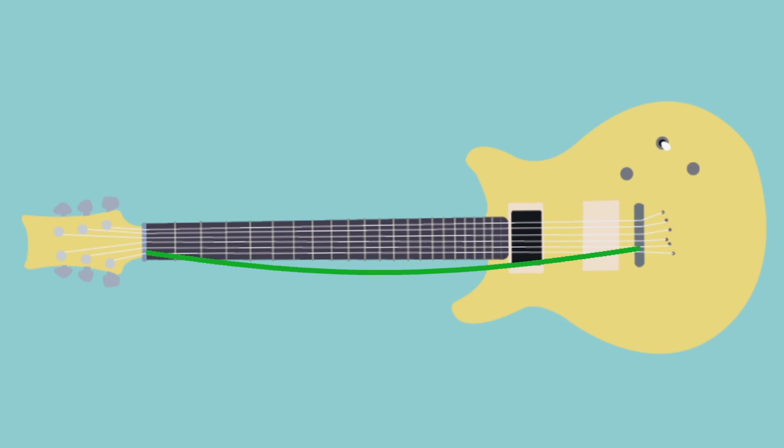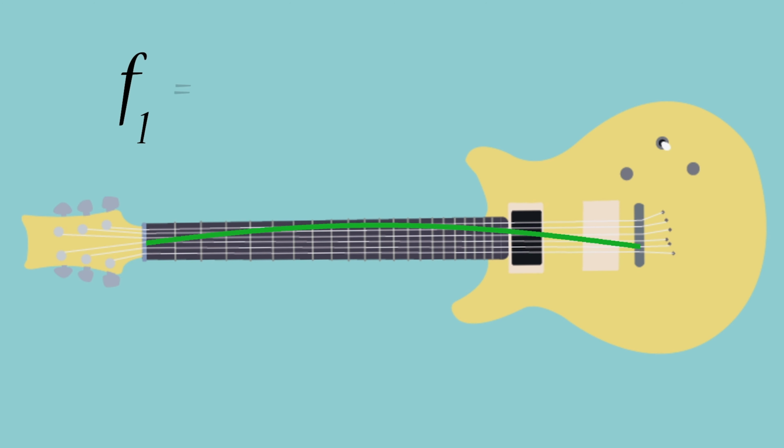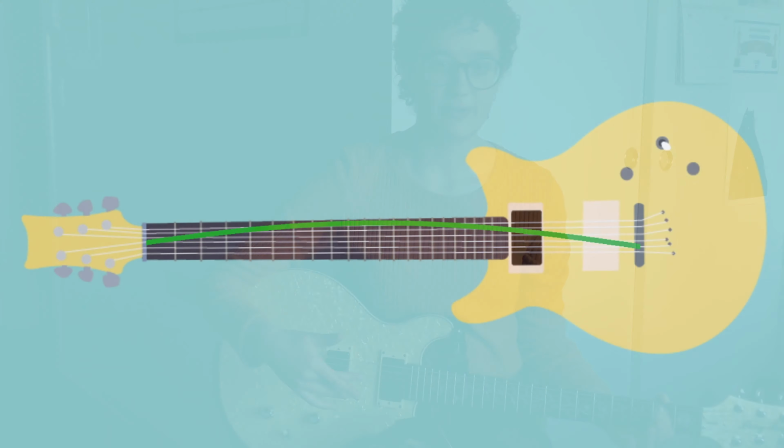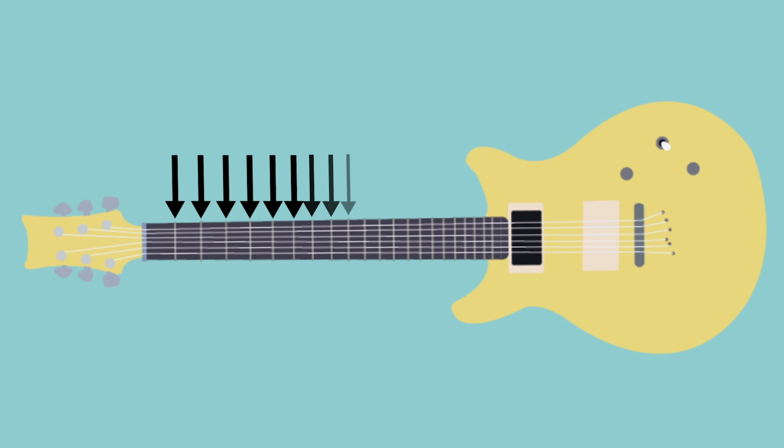When you pluck a guitar string, you're creating a standing wave that oscillates and produces a sound wave. We can calculate the frequency of the standing wave if we know the wave's speed and string length, and the fundamental frequency corresponds to the musical note that we hear. A higher frequency gives us a higher note. When we fret a note, we change the length of the string, so the frequency changes. But the frets on a guitar make it so you can only fret a distinct series of frequencies.